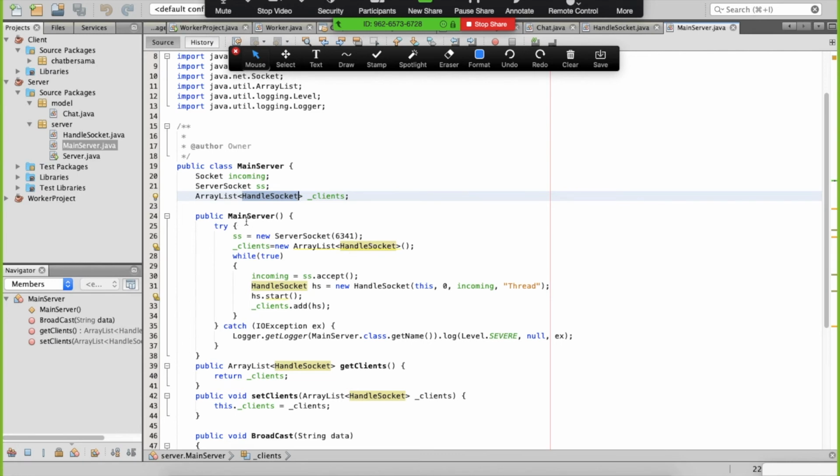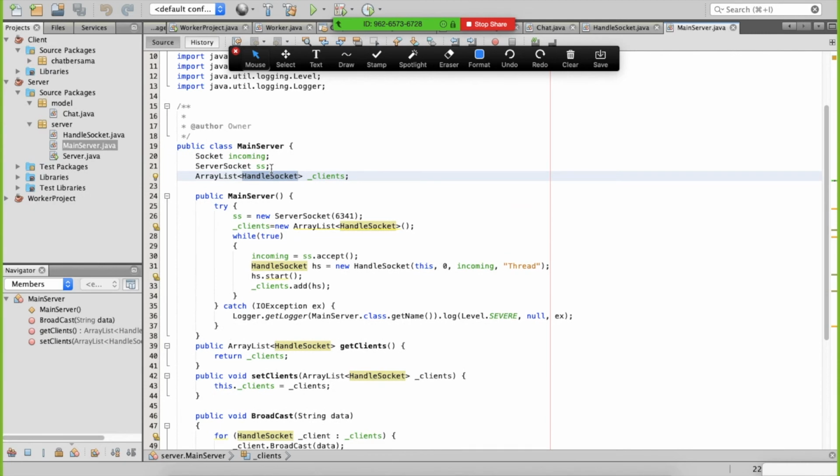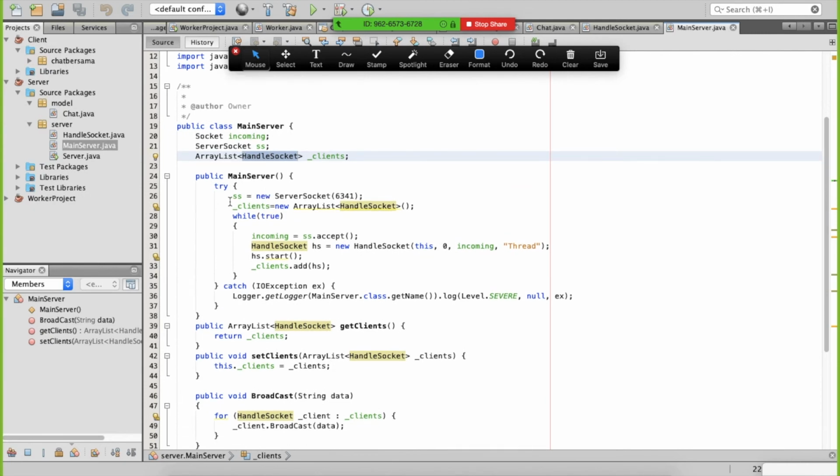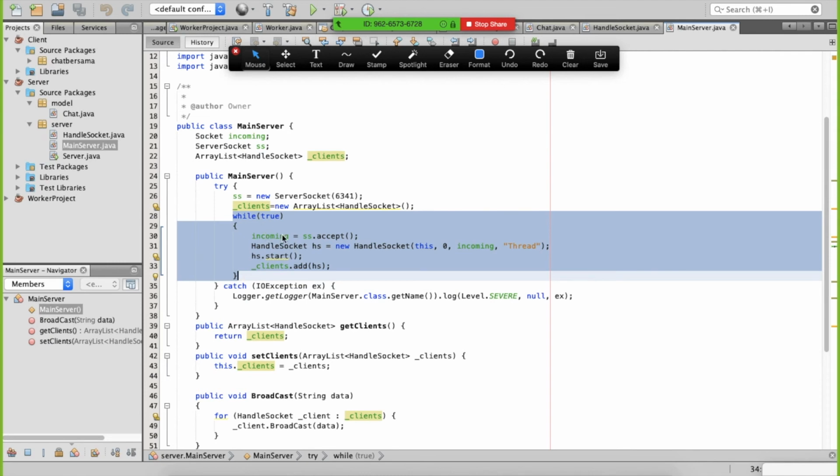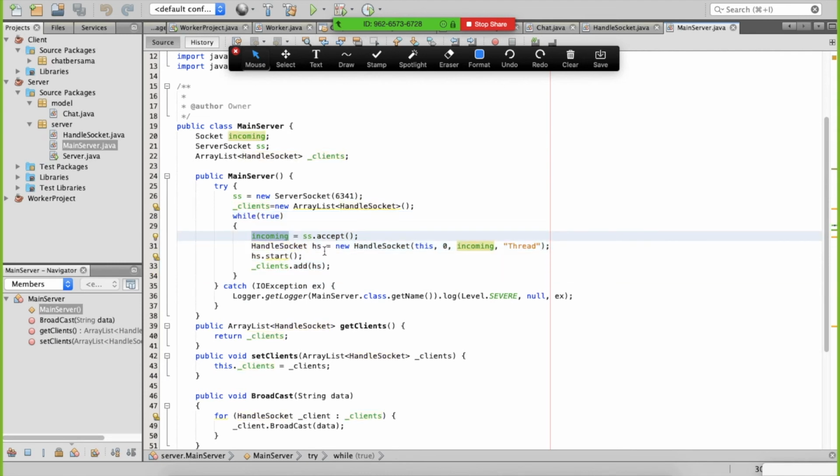Okay, so we will move on to the main server constructor. Inside the main server constructor, it's similar to your previous server. We will create the new server socket object to handle the client. Then we also need to initiate the list of clients, because the type of clients is a list of handle socket, right? So we need to initiate it. Then while true, it means it will run every time. If there is a connection from the client, we will create a handle socket object right here. So handle socket HS equals new handle socket this, 0, incoming and thread.